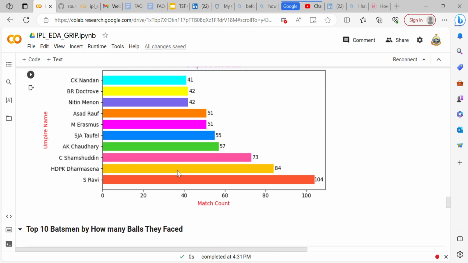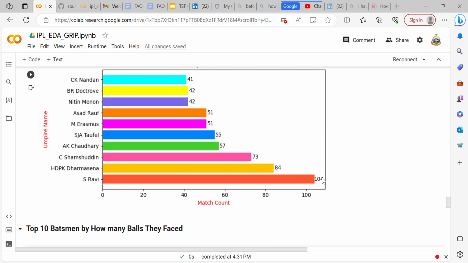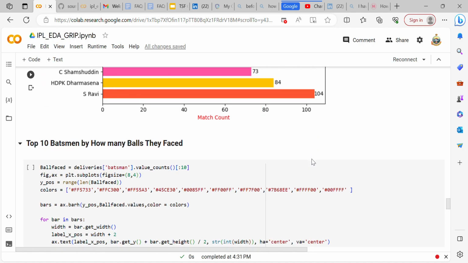Now top umpires. Here you can see that S Ravi has done umpiring 104 times, Dharmasena has conducted 84 times, and so on. So S Ravi, Dharmasena, C Shamshuddin, these umpires are very good umpires. These umpires have conducted most of the matches, meaning they are very good umpires, so they will get international call-ups also. So these things are signified from this.